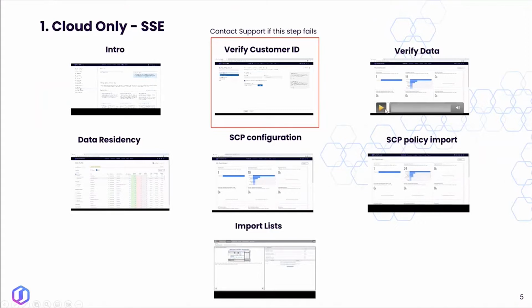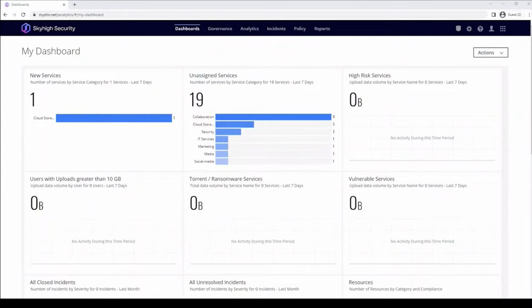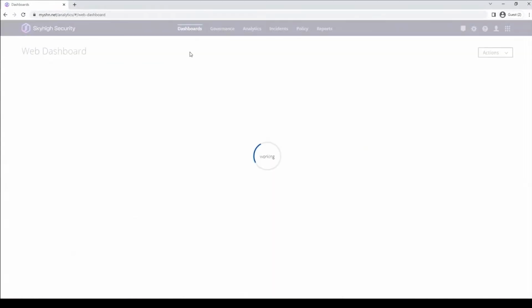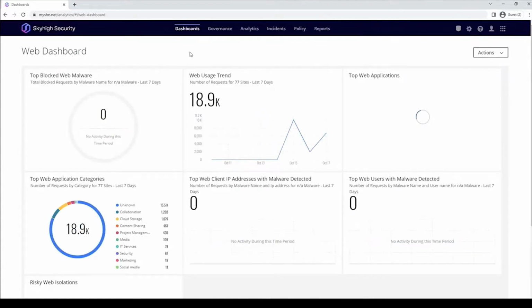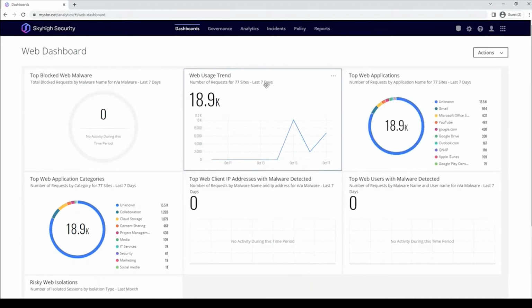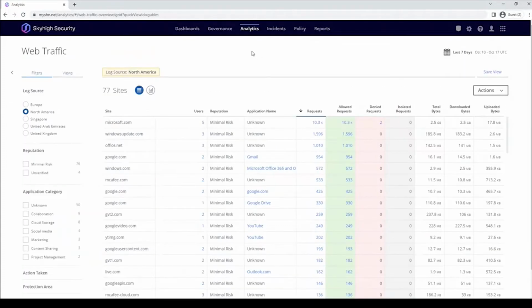How to verify your data. To verify your data is available in Skyhigh Security Cloud, check dashboards, web dashboard. Appearance of data in web dashboard confirms the data is available for past 7 days at least as shown in the statistics last 7 days of data. Access logs are available under Analytics web traffic, showing as well by default 7 days of last access log.